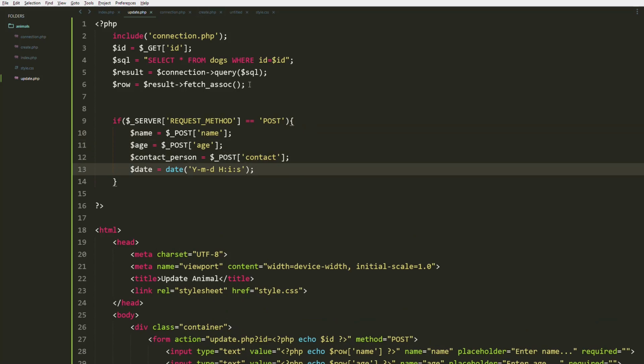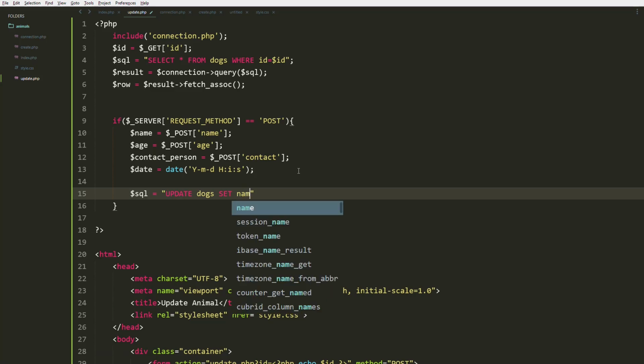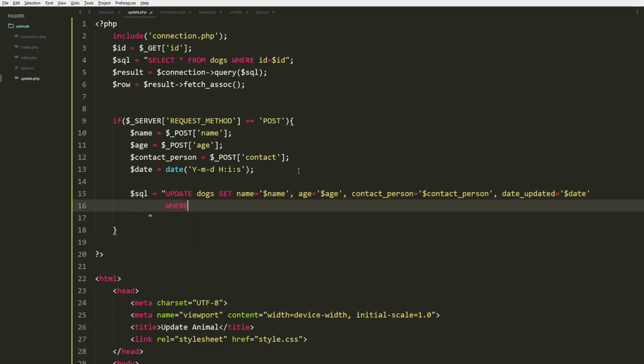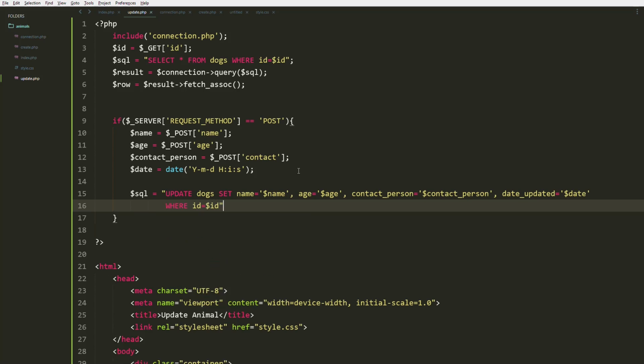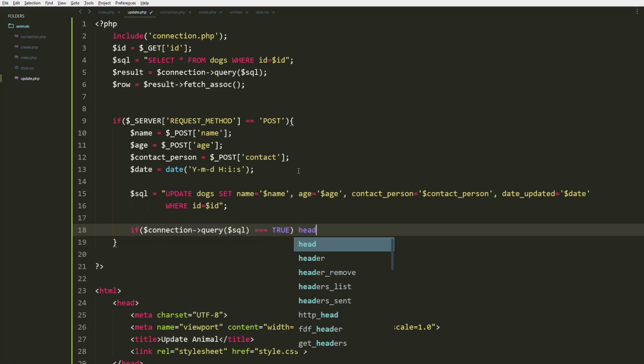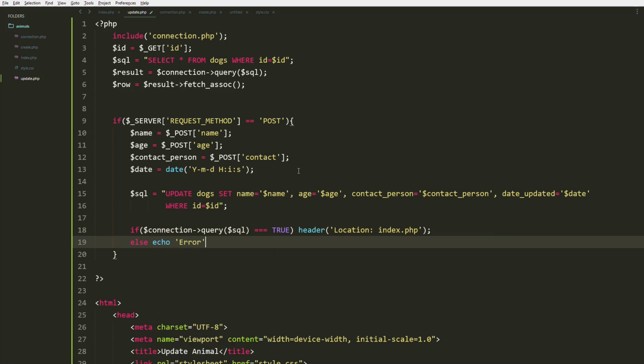So the same thing, we'll get the new values, and then here the query, we'll use the update operators. Set the name to the name, the age will be the age, and the contact person will be contact person, and the date updated is the date. And let's add the where, otherwise it will update all the records. So if it's true, then let's redirect the user to the index.php file, and if it's wrong, then we're going to show the error.